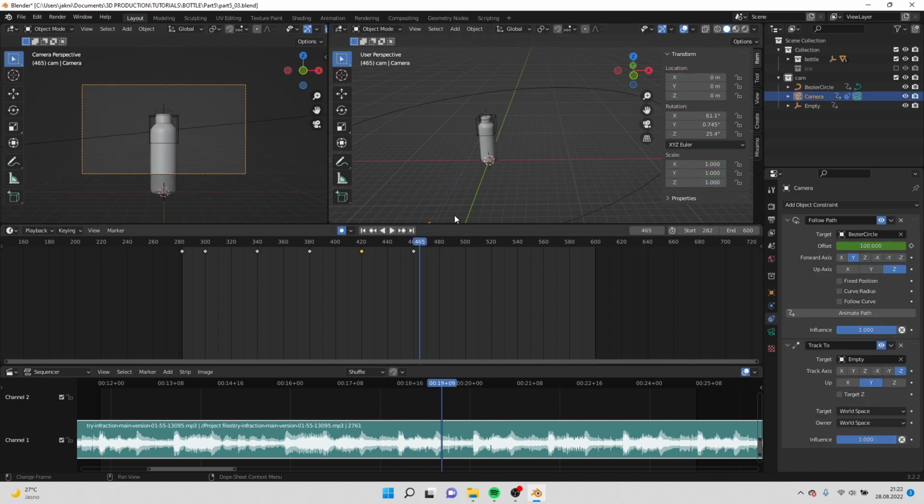Select the camera and select the last keyframe, and move it to 520. So the camera is still spinning when it's getting closer to the lid. We have smoother transitions.